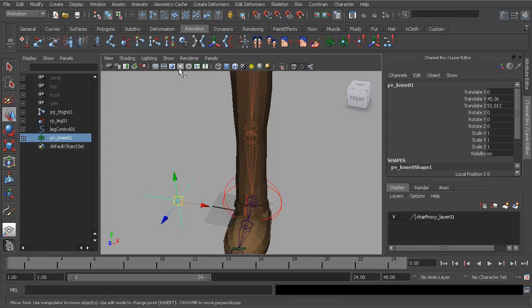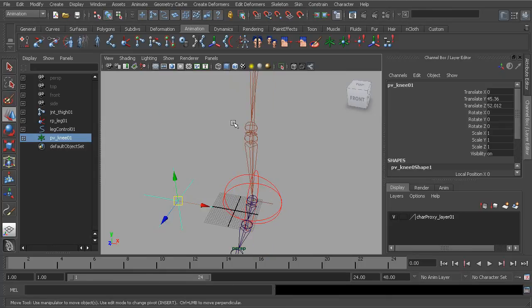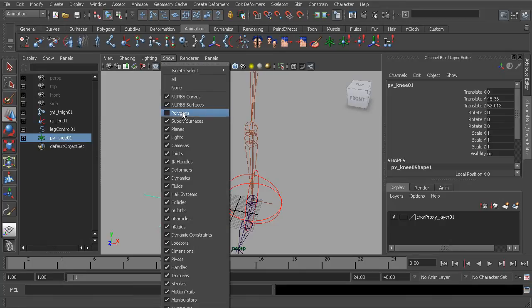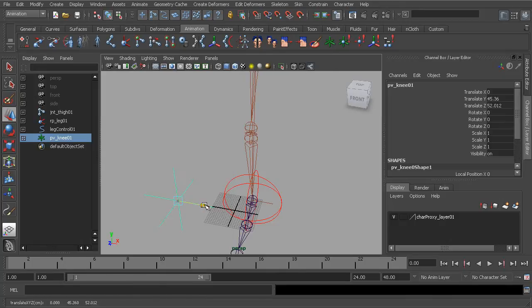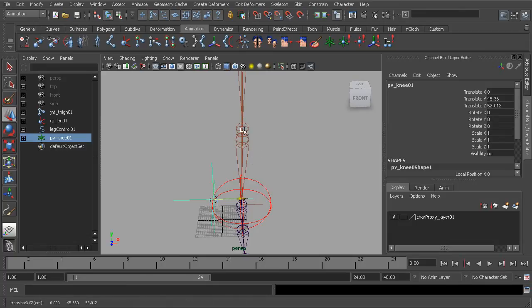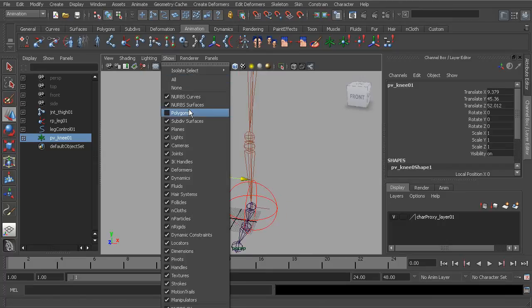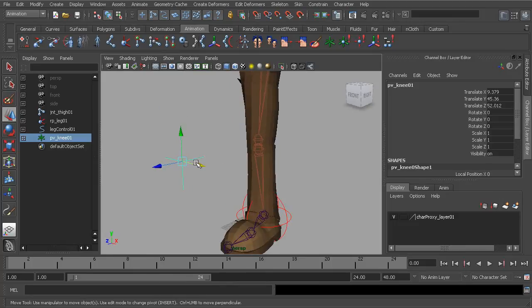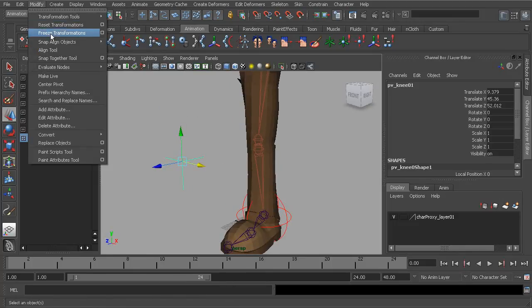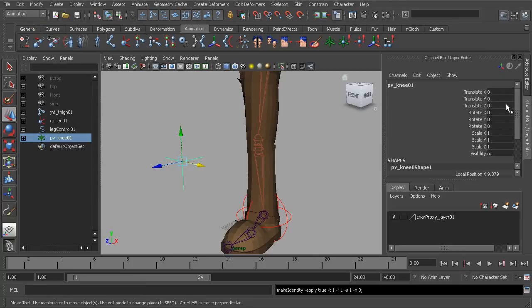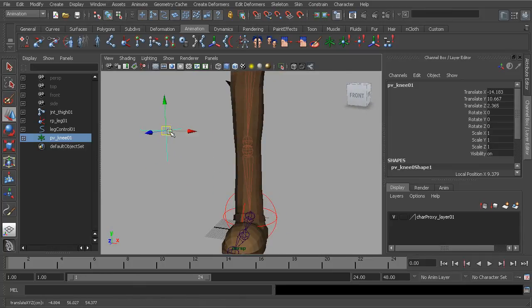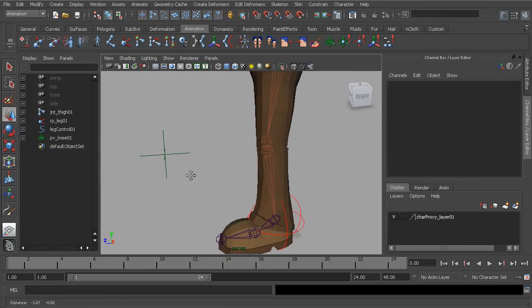A quick way to do that is to hide the leg mesh itself. Under Show, we can turn off polygons. I'll select the x-axis on the locator, hold down the V key, and with the middle mouse button, snap that over. So now it's aligned. Great. We can bring back our leg. With the locator still selected, under Modify, we'll freeze transformations to clean up our transform channels. So if we ever need to get back to this bind pose, it's just a matter of zeroing out our locator. Okay, we're ready to apply the pole vector constraint.